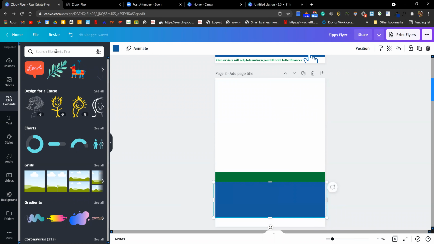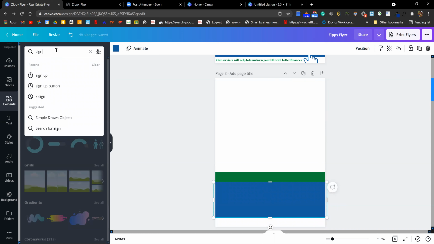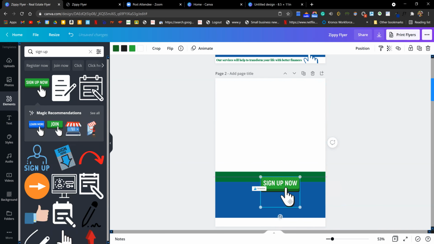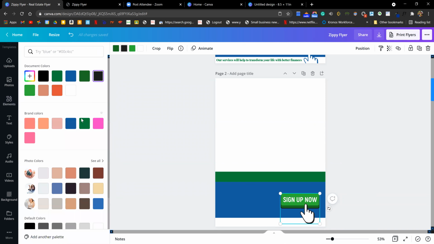So I'm going to go to elements and I'm going to go to sign up button. This one I used, it's already there. So you can find whatever you want. It's a pro version. I have a pro, but there are a lot of free versions as well. So you can change color here too. I'm going to change it to blue and then you will add the money to it, $99.